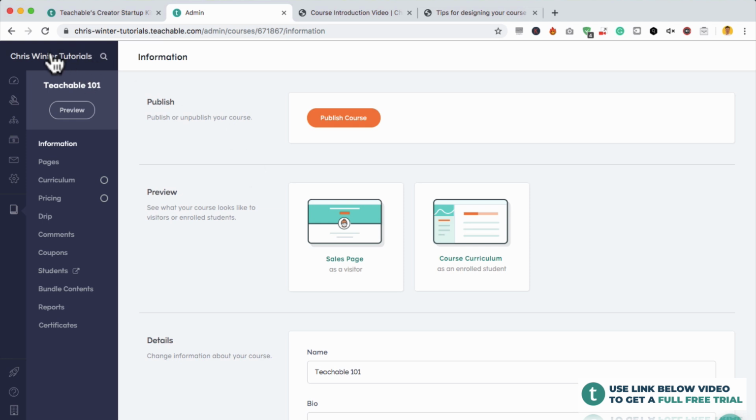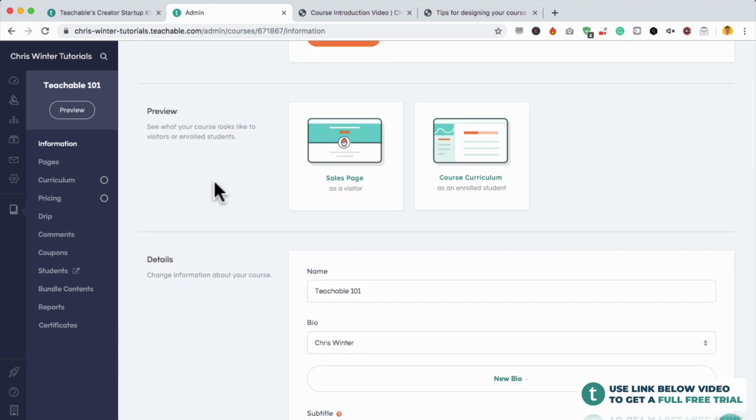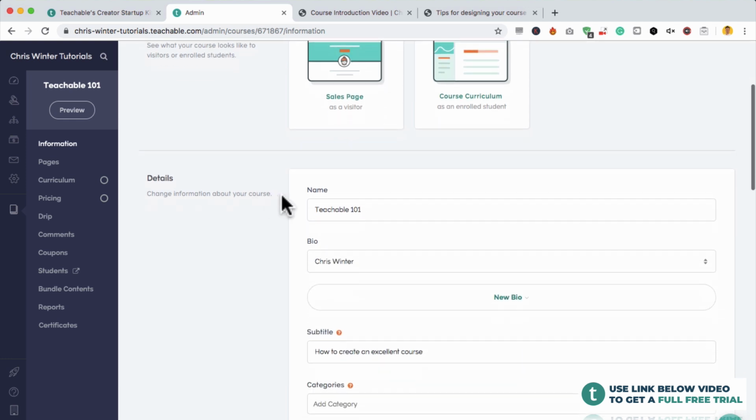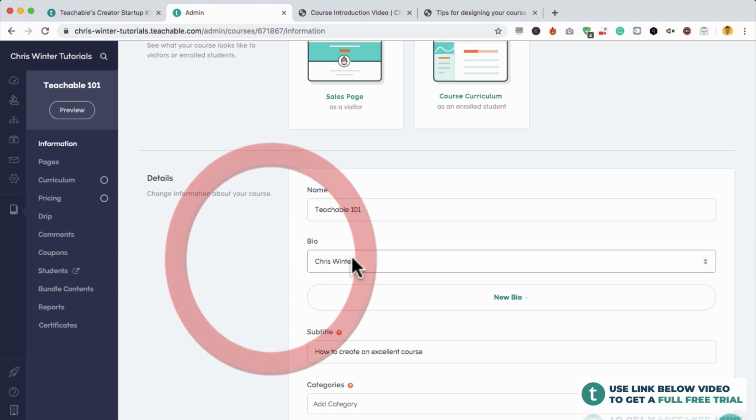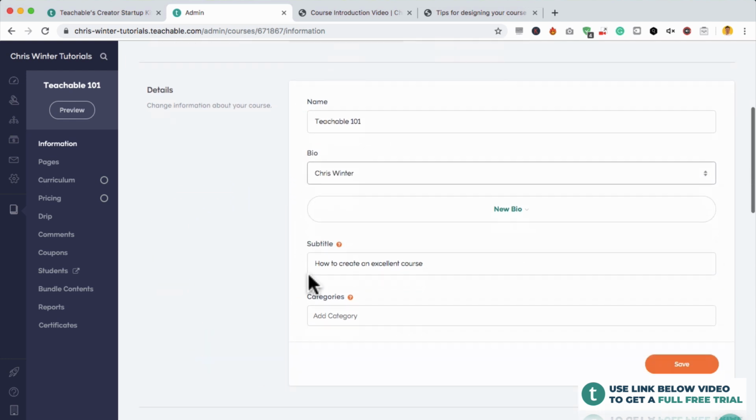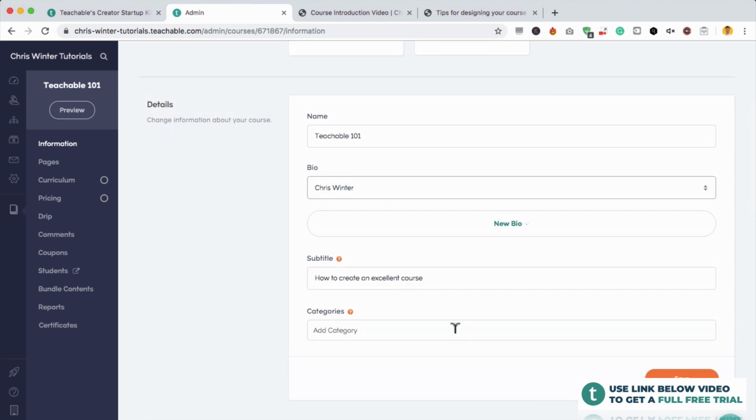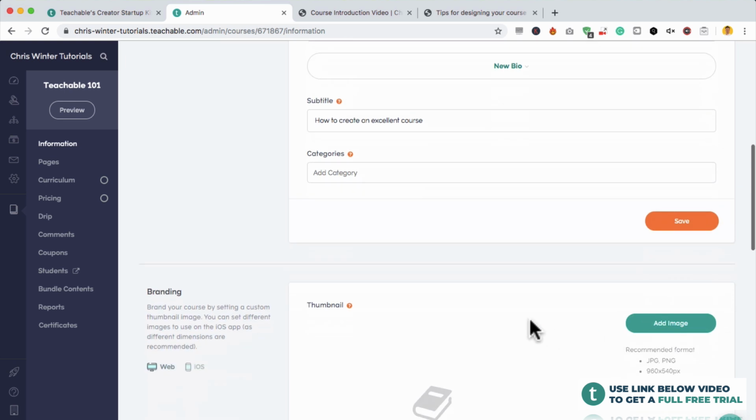Now, we already checked out the settings for the whole Teachable page, but right here, this is going to be essentially for this Teachable 101 course. So we have our name here, Teachable 101. We have our bio, which you can select. This one's me, but if you have another tutor or a teacher, you can change it. And here's the subtitle, which we already added. You can also add it in a category if you want, and then you can also click Save.